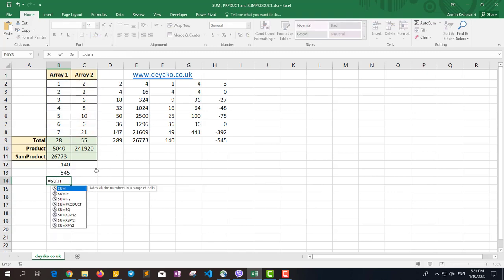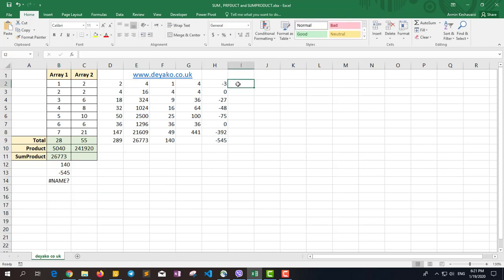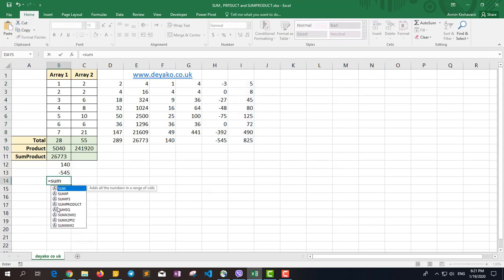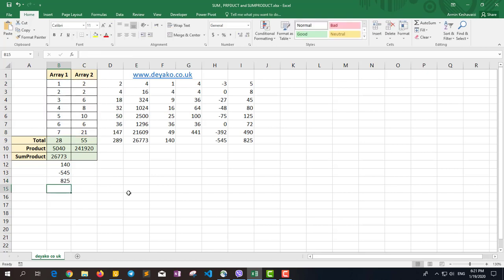And then another one is SUMX2PY2, which adds the power 2 of this value to the power 2 of this value. So for example, by using this function, we calculate this value, which is the power 2 of this value, plus this value, which is the power 2 of this value, and then it will calculate it for all of this and make a summation. So if I use SUMX2PY2 for this array and this array, I will have this value with just one simple function.